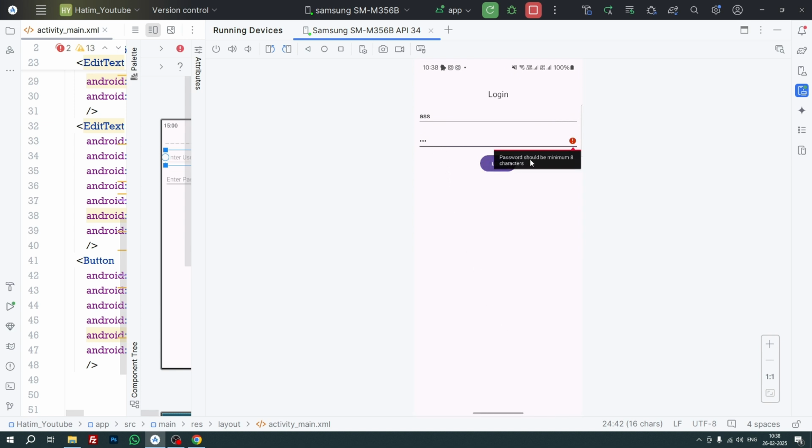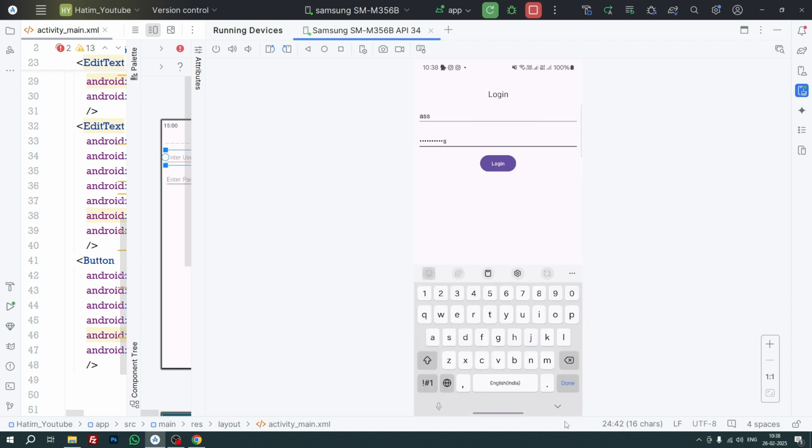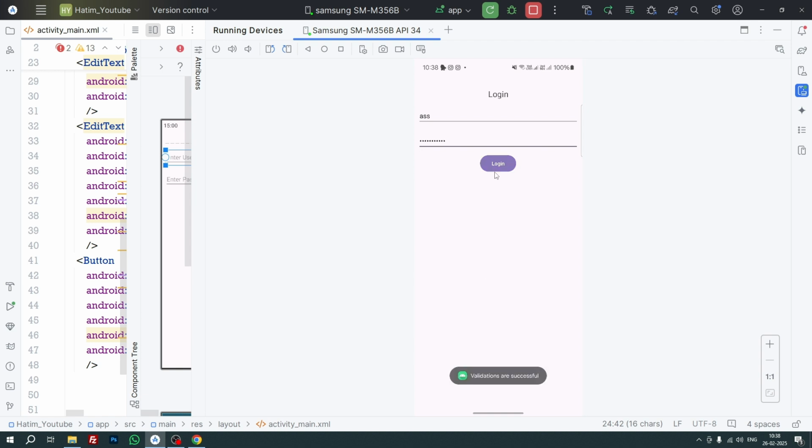So here it states that the password should be minimum 8 characters, and if the password is more than 8 characters and we click on login, then the toast message displays over here that validations are successful. So if we don't write a username, it will show an error. If we don't write a password, it will show an error. If the password is less than 8 characters, it will display an error. And if everything is successful, then it will display validations are successful. So that's all from this video. Thank you.